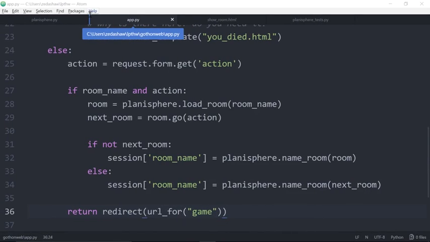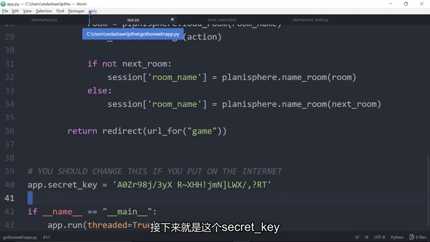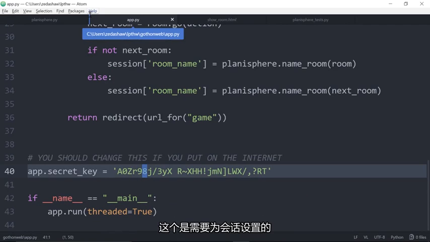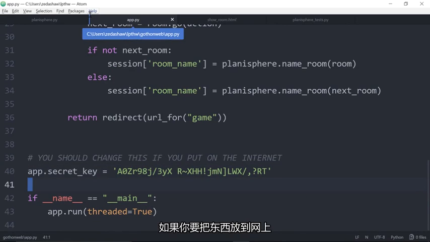All right. So then the only thing left is this secret key. You need to set that for your sessions. If you put this on the web, you want to change this secret key to something pretty heinous. Look up the Flask documentation for generating that. But for now, you can just use that. It's not a big deal. The thing that the secret key does is it makes it so that if someone has it, they can access the sessions of the users using the game.